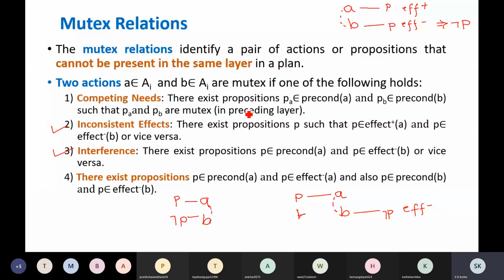Second possibility, inconsistent effect. Inconsistent effect means if you perform preposition action A, its effect plus is preposition P. If you perform action B, then in its effect minus we have preposition P, that means that will delete this P. Okay, so therefore we say that they have inconsistent effect. They are interfering with each other, so they will be mutex.